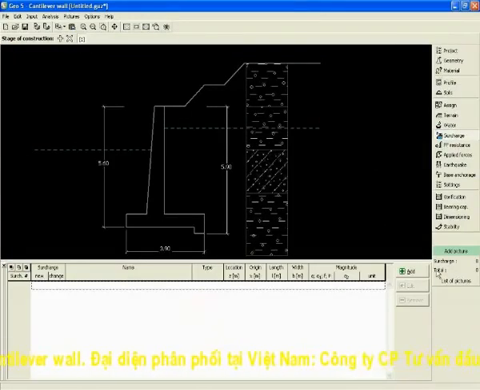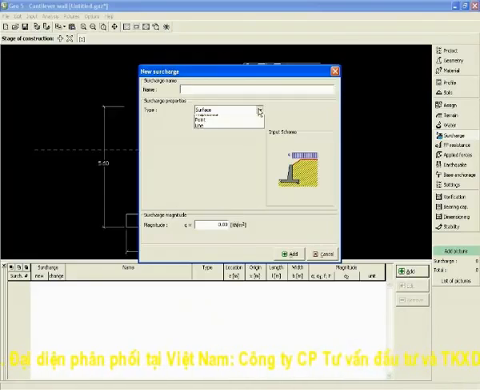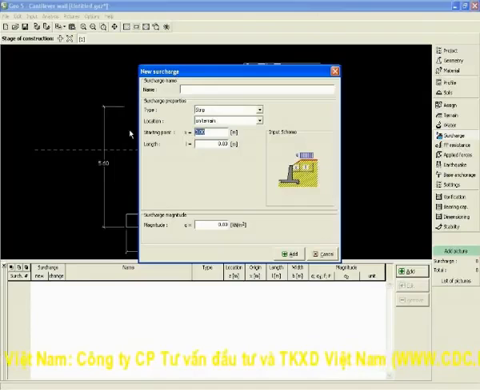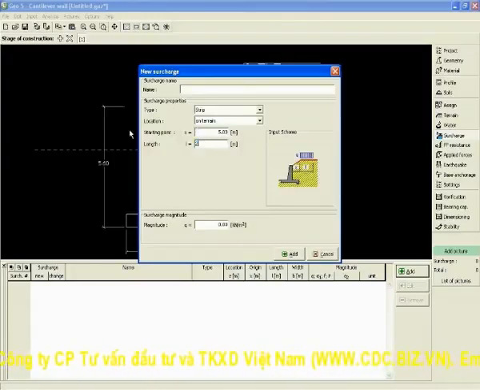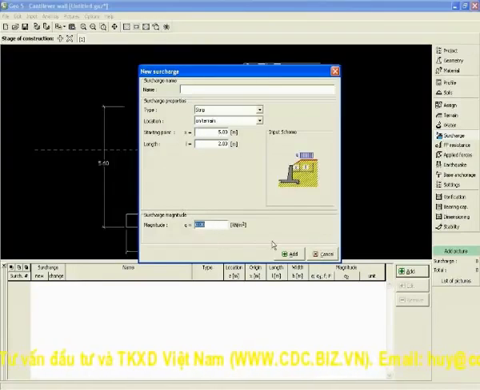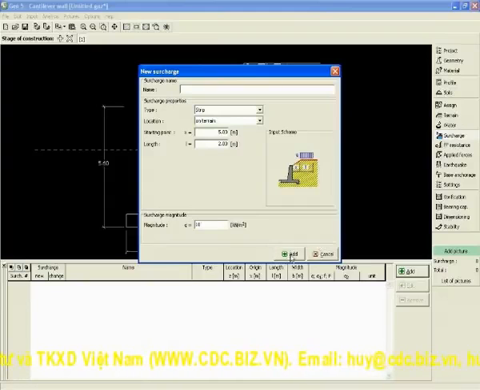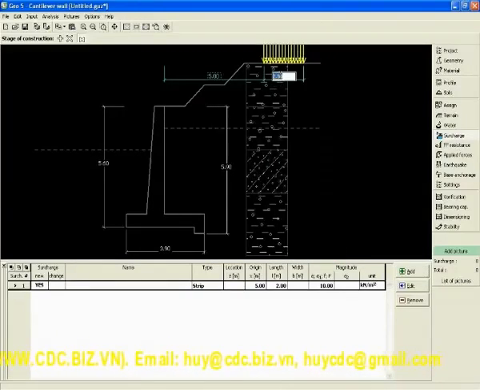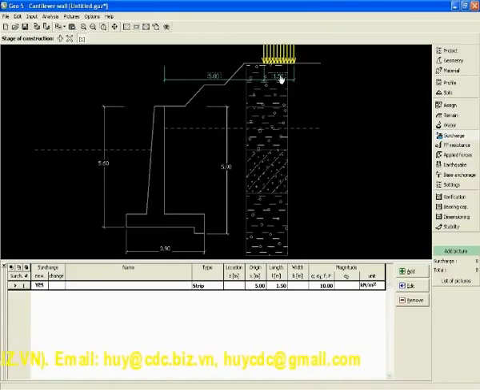Next we can introduce some surcharge, strip, for example, starting point 5 meters, length 2 meters, magnitude 10 kN per meter. If you want to change it again, you can click the code, change it.